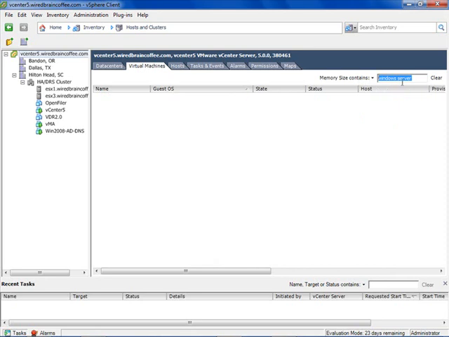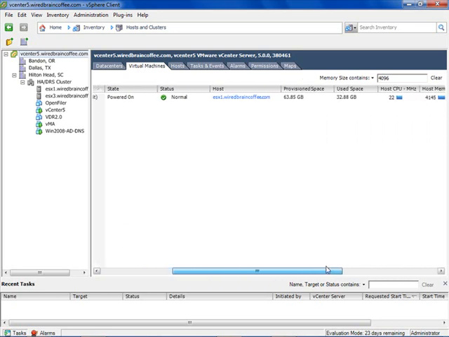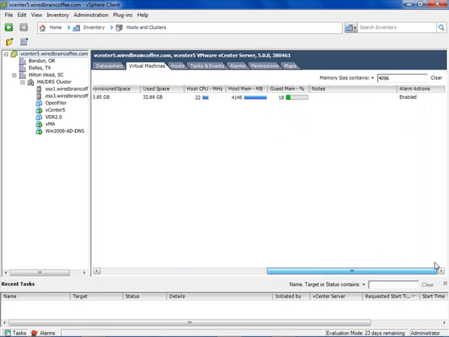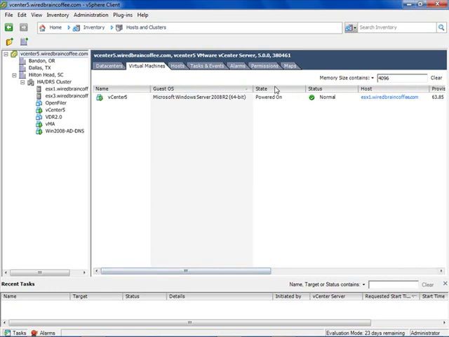And now I'm just sorting on memory size, and let's say I want to find all the virtual machines that have a memory size of 4096. So that's the only virtual machine there that has a memory size of 4096. But if you scroll across here, you'll see memory size isn't actually one of the columns that we're currently displaying.